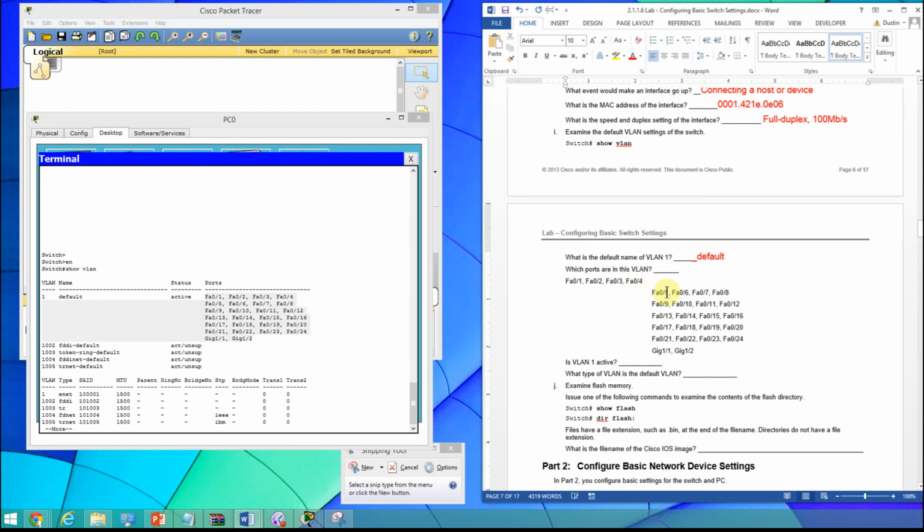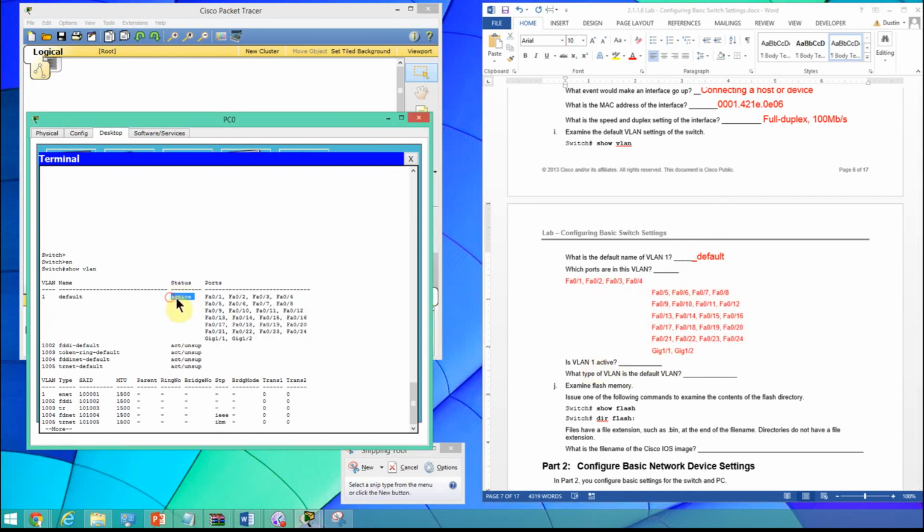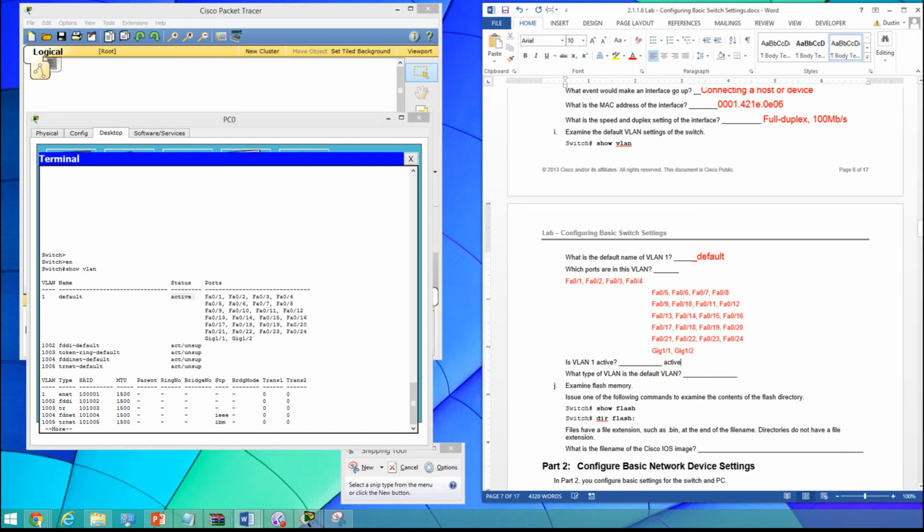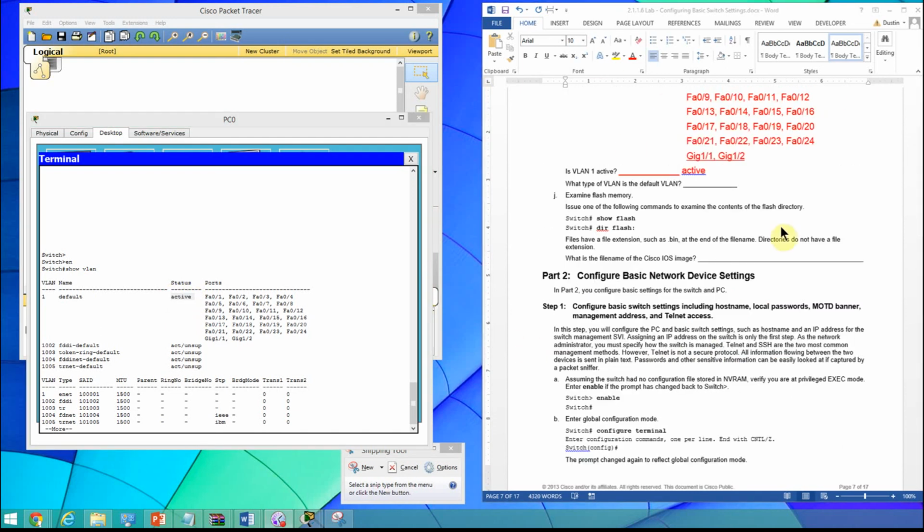See, earlier I put the default in there. And then, is the VLAN active? We can say, yep, there it is right there, active. And what type of VLAN is this? This is an Ethernet VLAN.